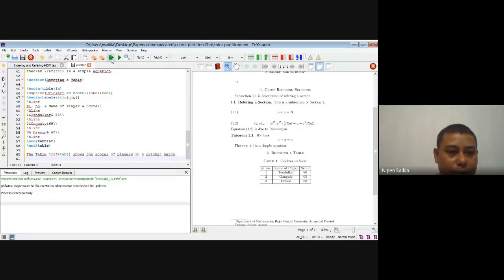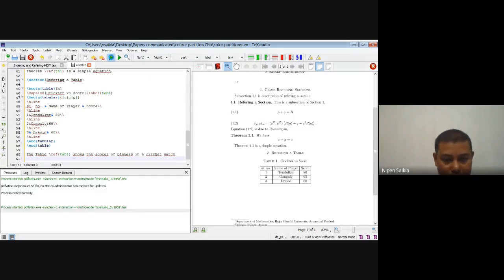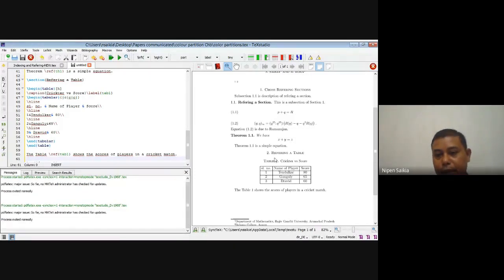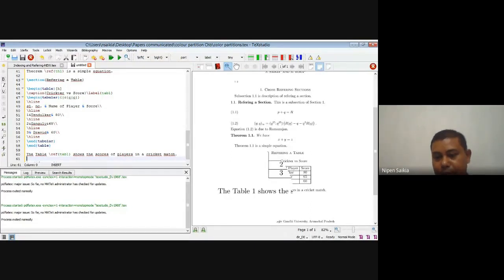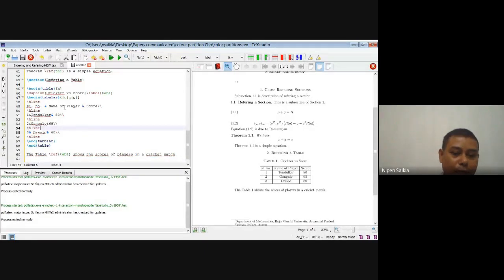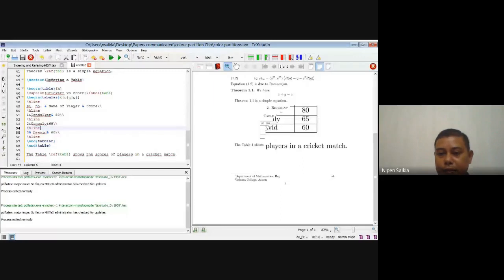So let us compile this one. So it has taken as table 1. This is table 1, and here it has taken table 1. So this is how we create a table and refer a table.